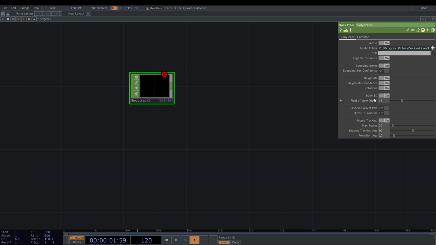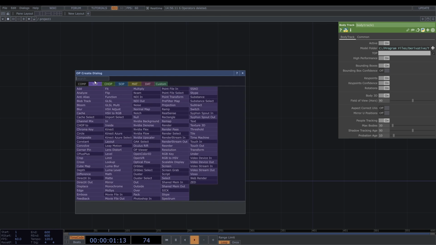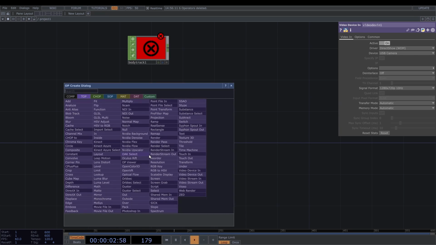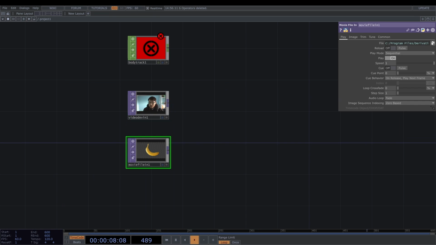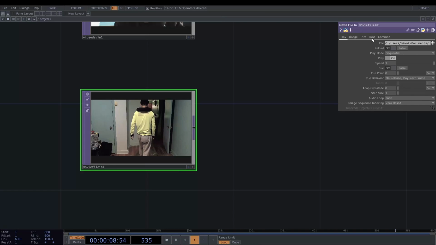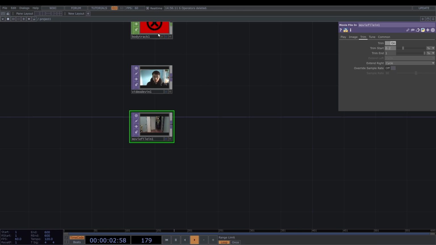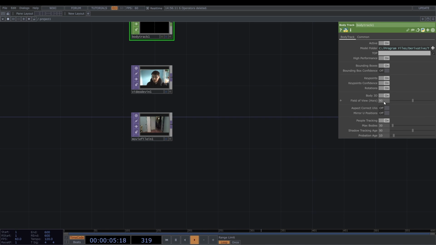I'm gonna change the field of view to 90 because I'm going to use a video device in. My web camera has a 90 FOV, but I'm gonna use the movie file in because this is for the test, and I'm gonna trim because I have parts that I don't need. Maybe this one is correct. Yeah, this is 90 degrees. So that's why I specified 90 degrees here.